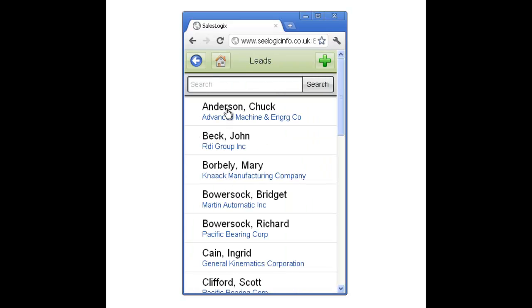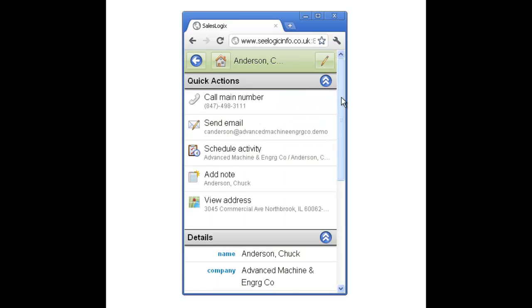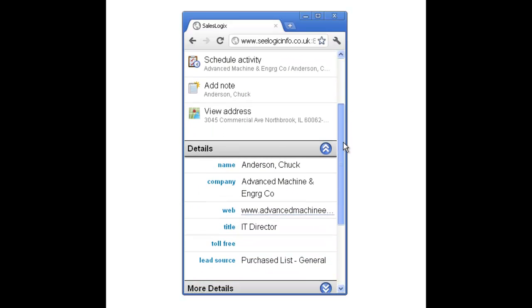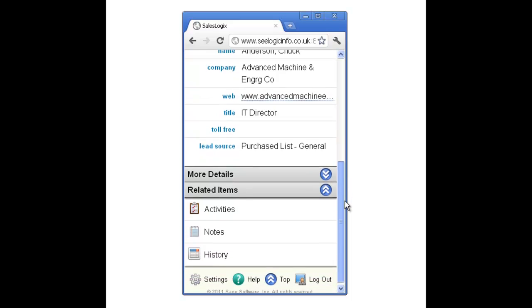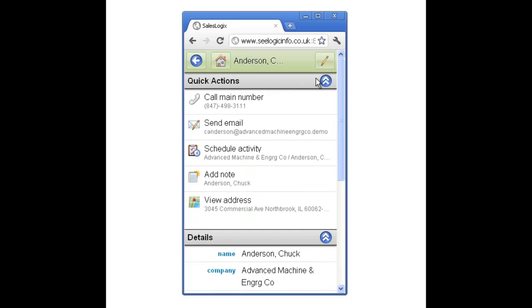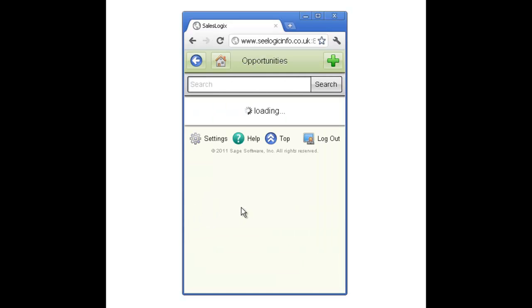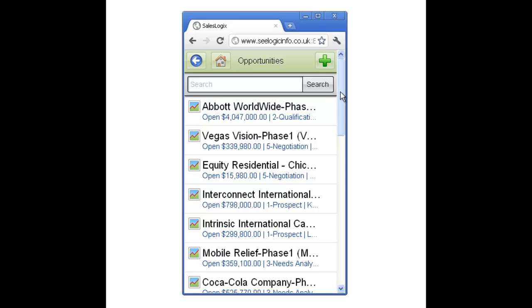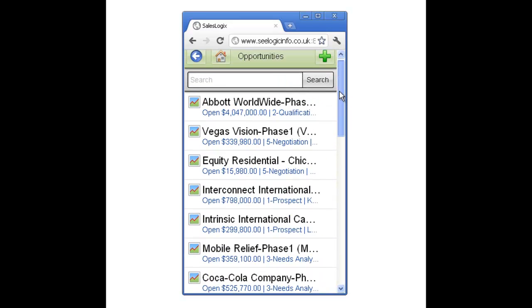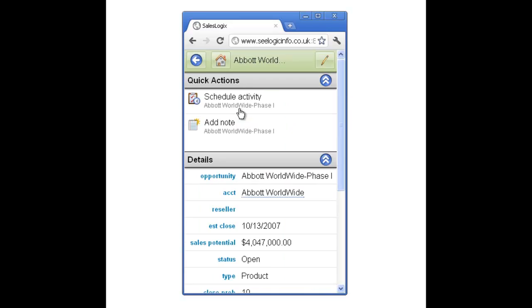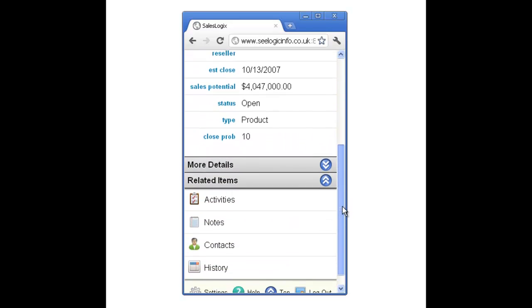The leads entity is similar again. First I find a lead and then I can view the different sections. It'll be no surprise to see that opportunities is also very similar. Search for your opportunity, select the one you want, and then you can see quick actions and details.